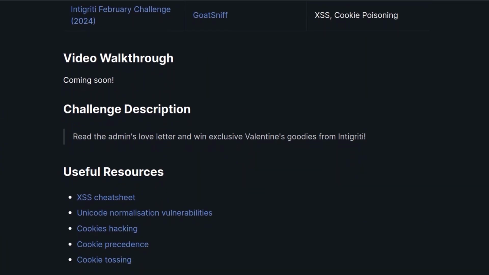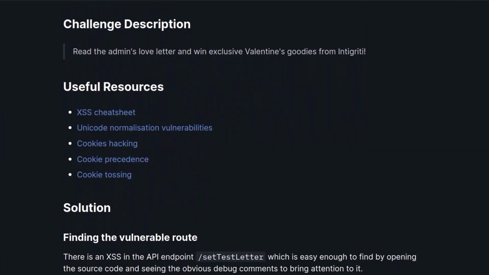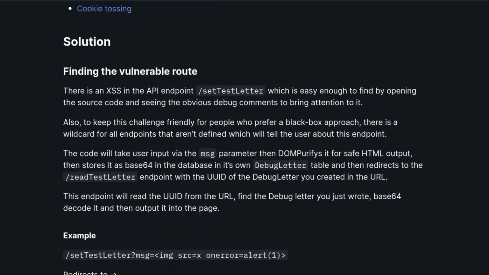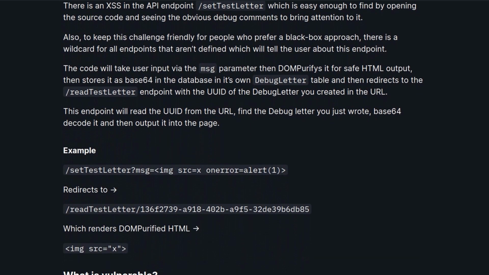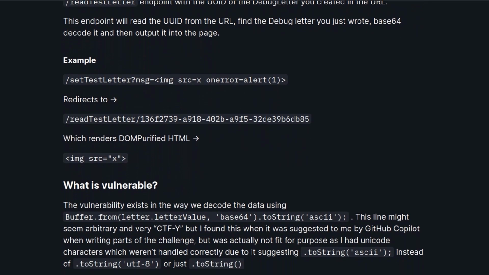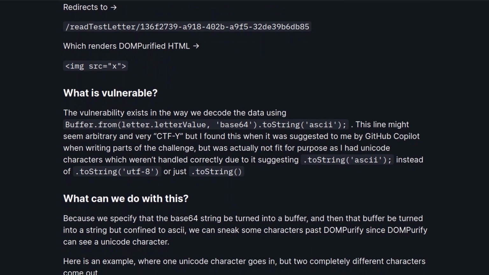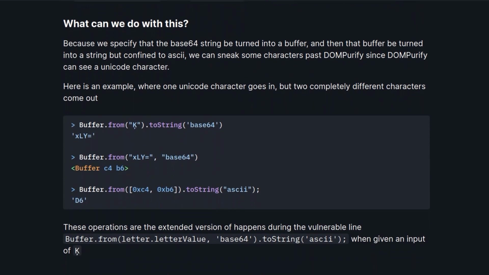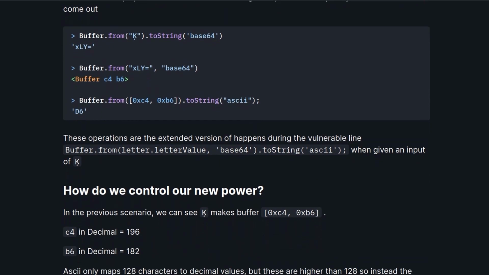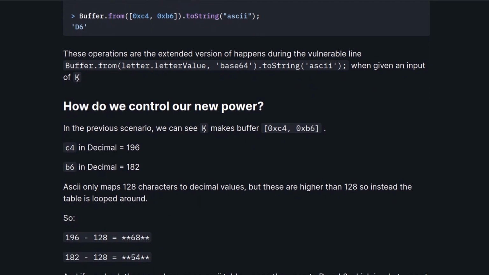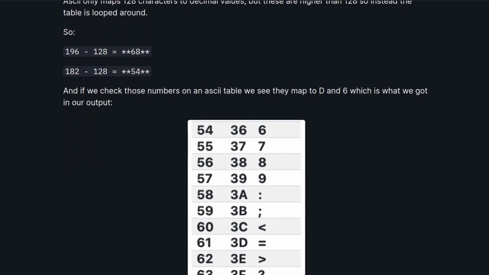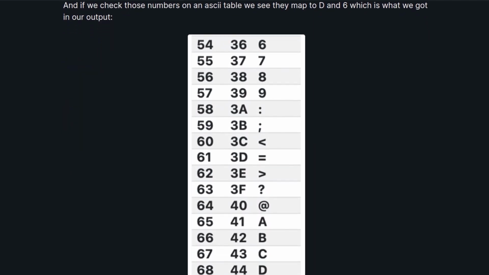Anyway, this has been the February challenge by GoatSniff. Just to summarize then, we had an XSS vulnerability, but in order to trigger the XSS, we needed to bypass DOMPurify, and we did that through a Unicode normalization bug. After that, the intended solution was to use cookie manipulation, so we used the path precedence in order to play around with the path and make sure that some actions were done under our account, while others were done using the admin's account. There was an unintended solution, which was a race condition that we just looked at.